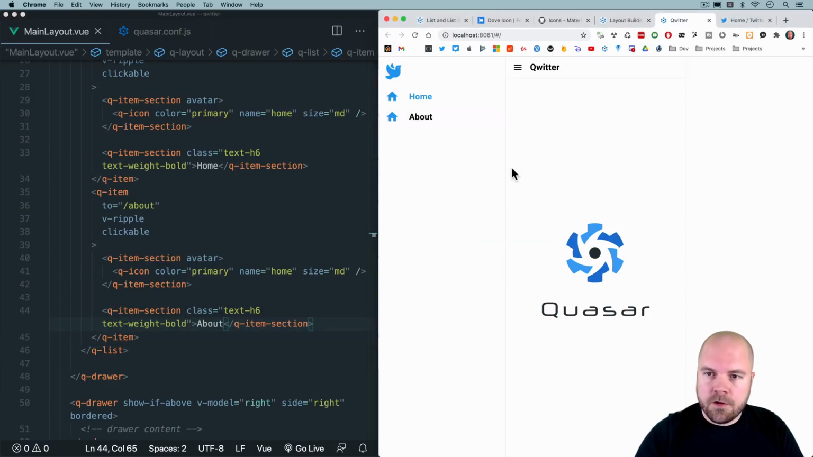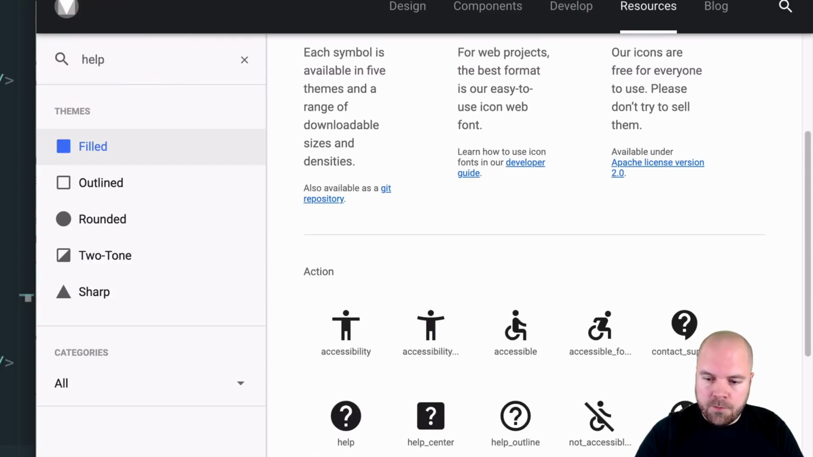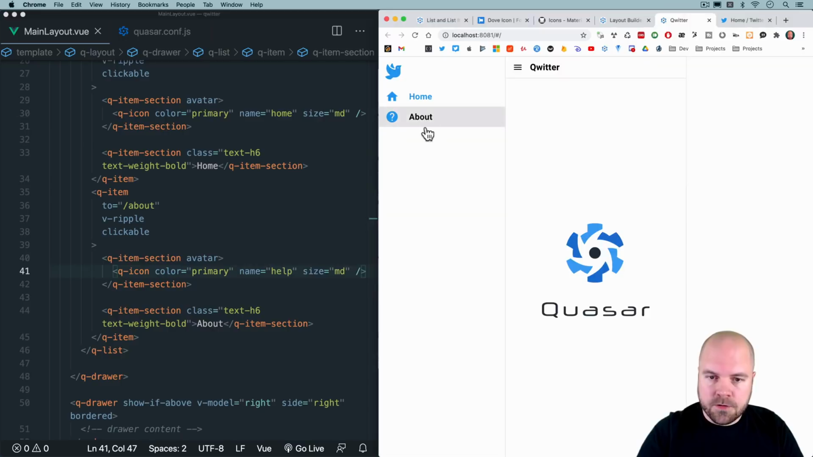And I want to use a different icon here. So I'll jump to the material icons page. Let's just search for help. And we can just use this icon here. So we just need to use the name help. So this Q icon here, I'm going to change the name to help and save that. And that's looking pretty decent.